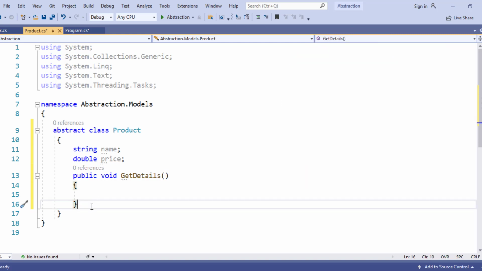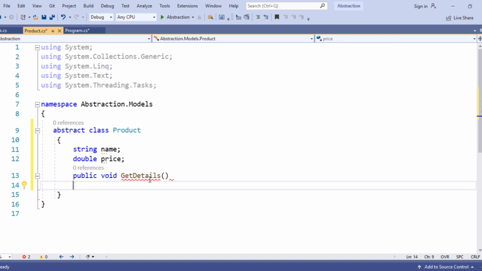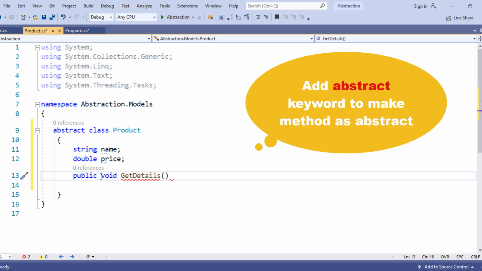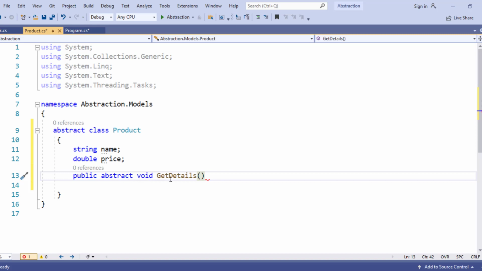Suppose I don't want to define a body for this method. Here you can observe a red line. It is telling you must declare a body because it is not marked as abstract. So I want to define the body of this method in the inherited class. What I need to do is add an abstract keyword here. You can observe we have added the abstract keyword and I need to end this with a semicolon. Now the error has gone.